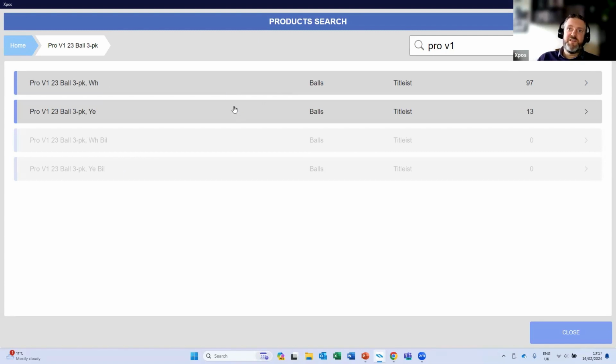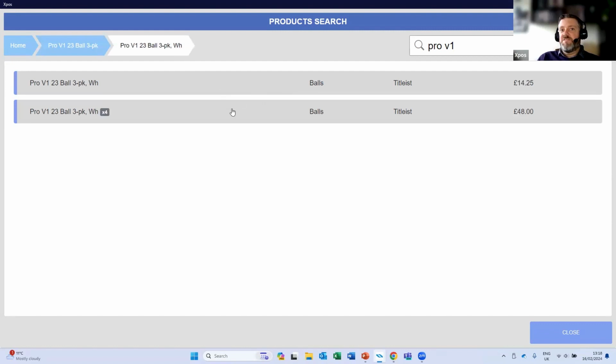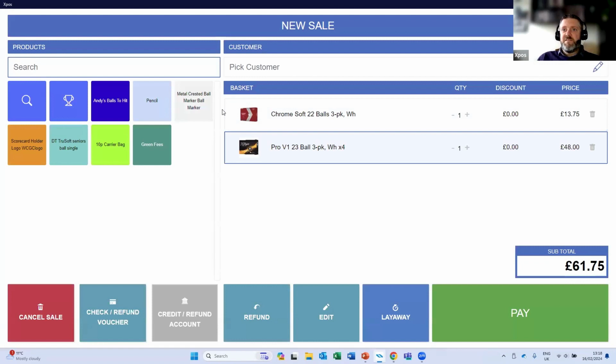So what color ball do I want? In this case, I've got 2. So I'm going to select the white one here. And then the last option is, do I want the single sleeve, or do I want the dozen pack? And as you can see now, the way we display dozens hopefully is much easier to understand. You've got the big ×4 in there to highlight exactly what it is. So if that's the one I want, click on that, and that adds it to the sale.